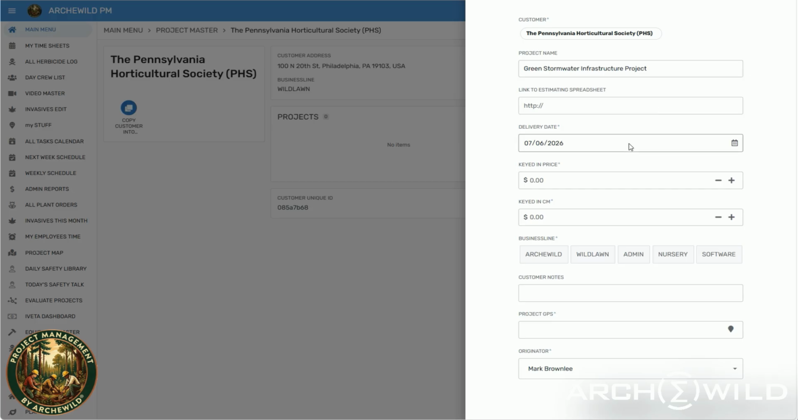Is there a defined delivery date? And is there a date for end of term? July 1st, 2027. And what is the value of this project? It's the keyed in price. 25,000. Okay. Now there wasn't an estimating spreadsheet to tell you what the contribution margin is. Contribution margin is the price less material expenditures and rentals, money that we pay somebody else.